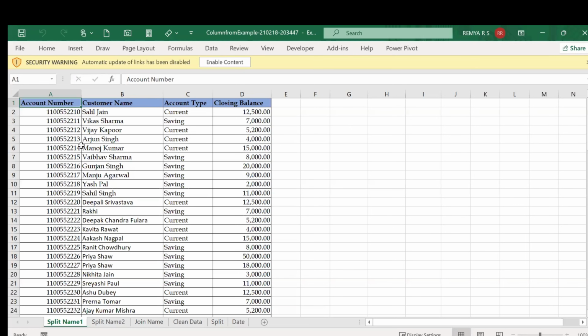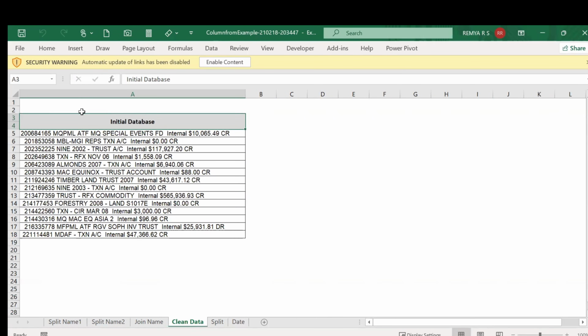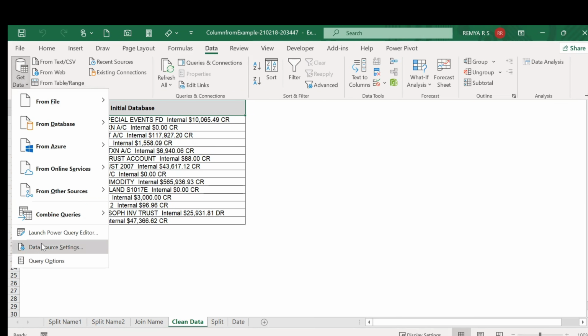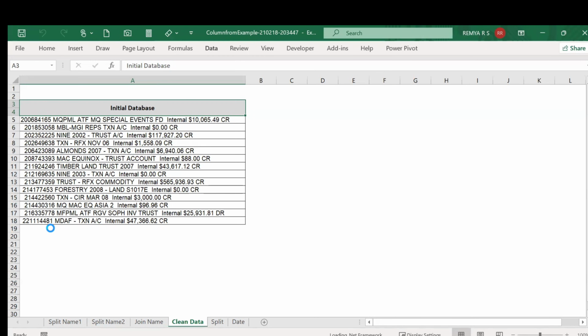I am taking this clumsy data. What I will do over here is go to Data, go for Get Data, and launch Power Query Editor.